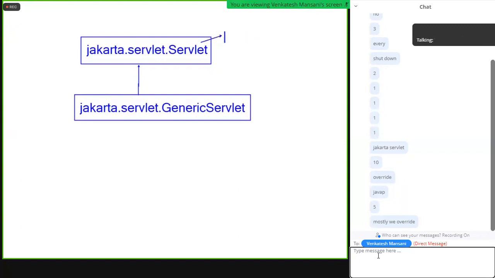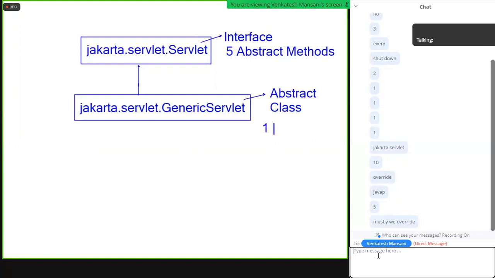It is interface. It is class. Here 5 abstract, it is abstract class. Here 5 abstract methods. Here one abstract method. That is service method.